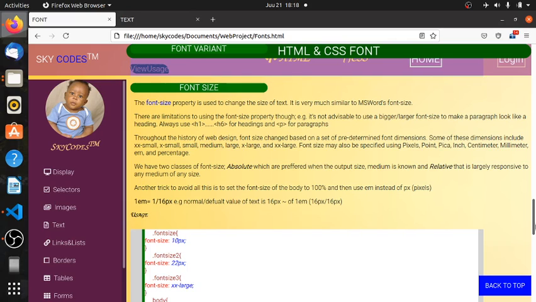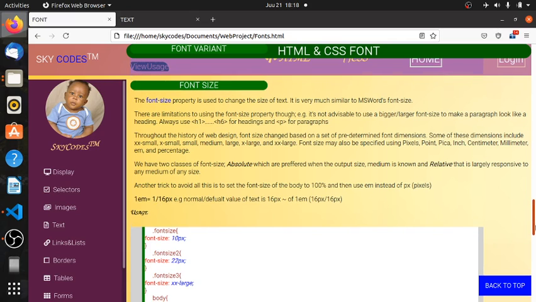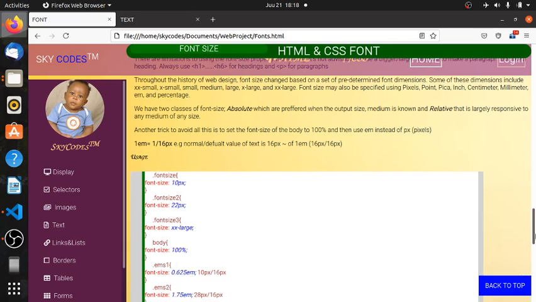We have two classes of font size, one called absolute, which are preferred when the output size or medium is known. We have also relative, that is largely responsive to any medium of any size. Another trick to avoid all this is to set the font size of the body to 100% and then use EM instead of pixels.